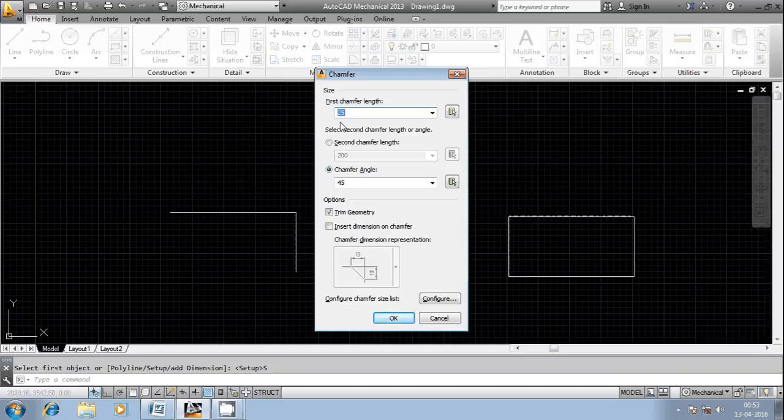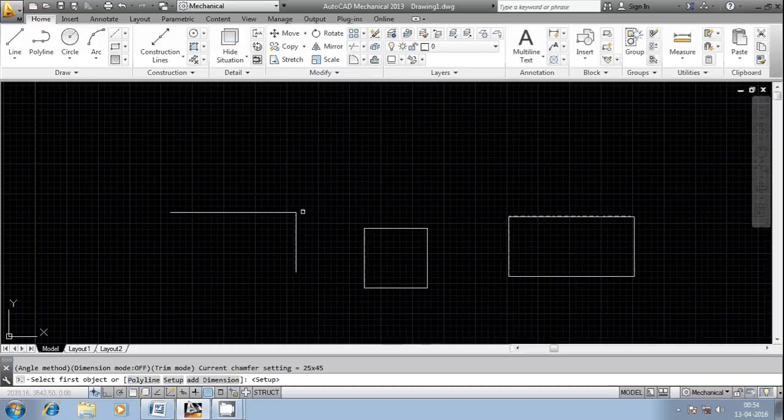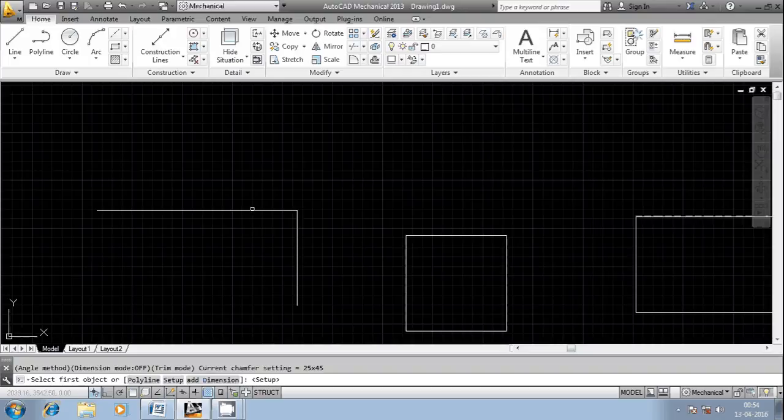The first length is the length from this corner until which the chamfer has to be performed. The second length applies to the second geometrical entity you are going to select. So the length is applicable from the vertex to the distance or the point until which you want to perform the chamfer.